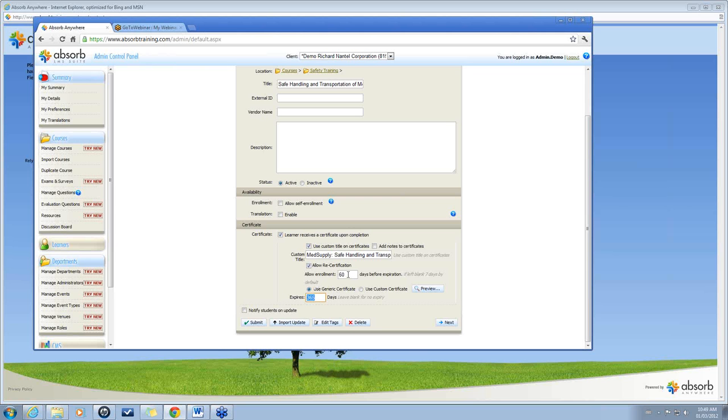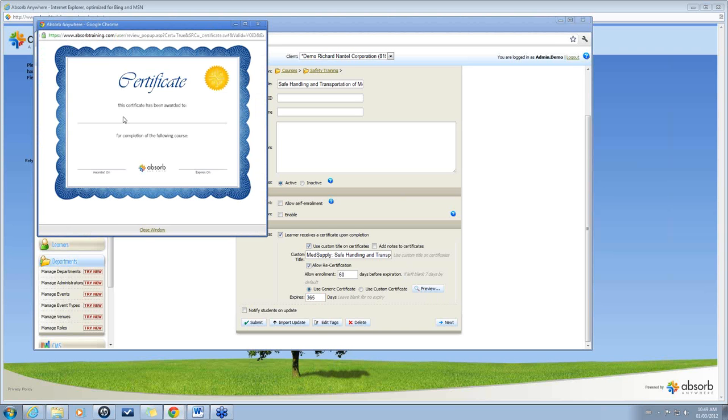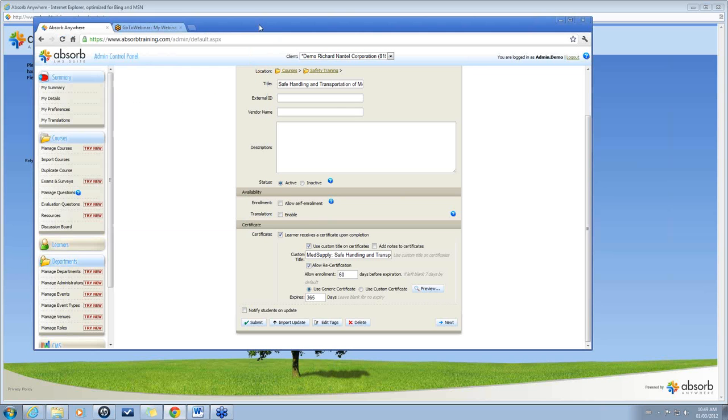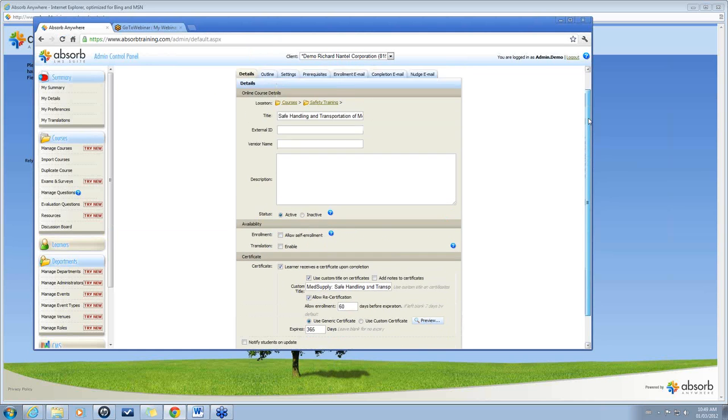Learners are allowed to re-enroll in this course 60 days prior to the expiration of their certificate so that they can recertify. There's a custom title that will be added to the certificate with, of course, the name of the learner, the date on which it was awarded, and the date on which it's going to expire.